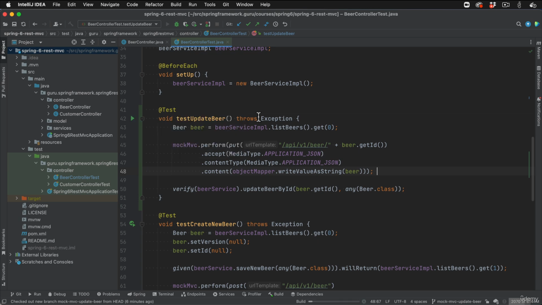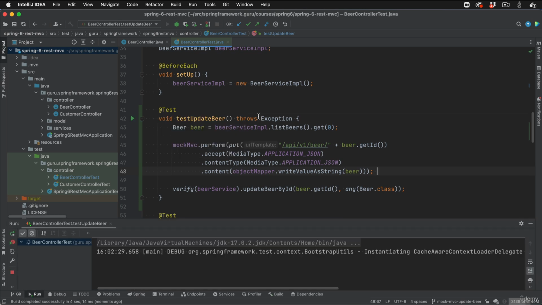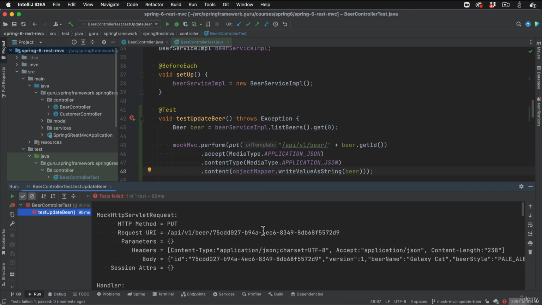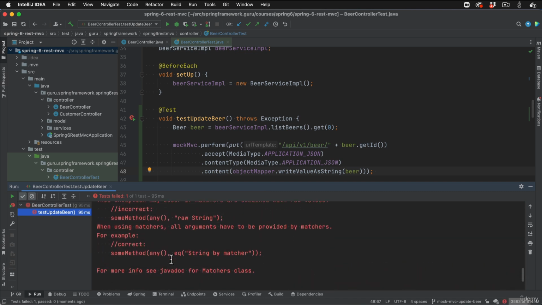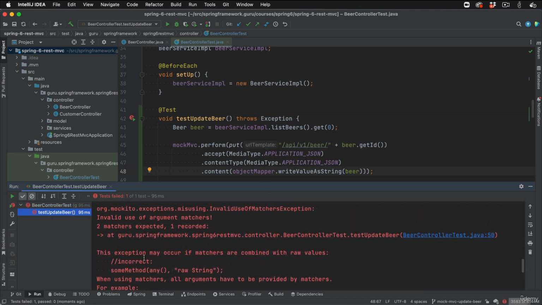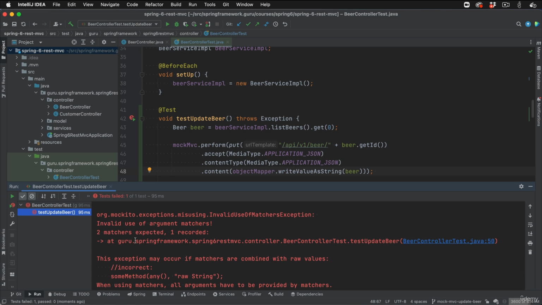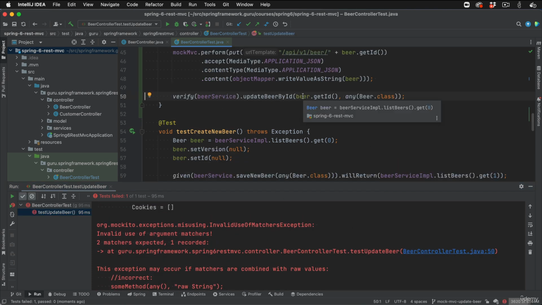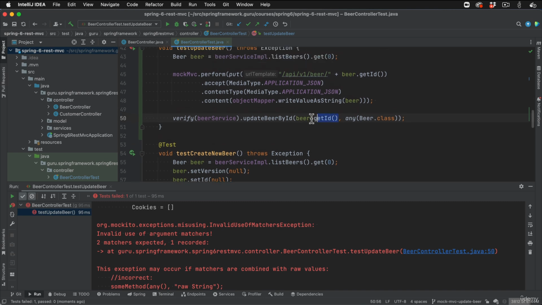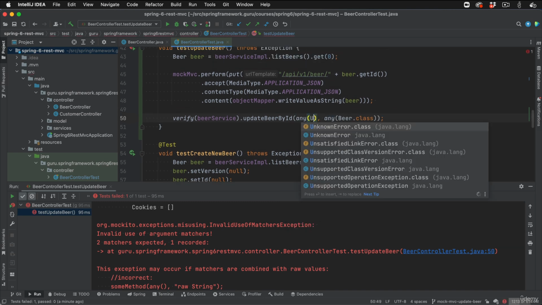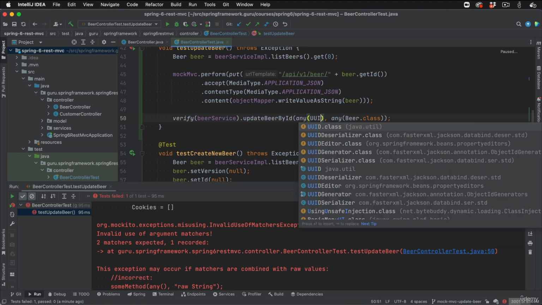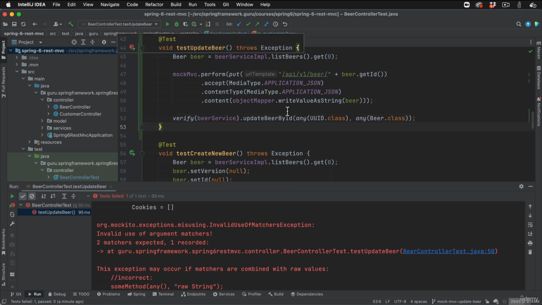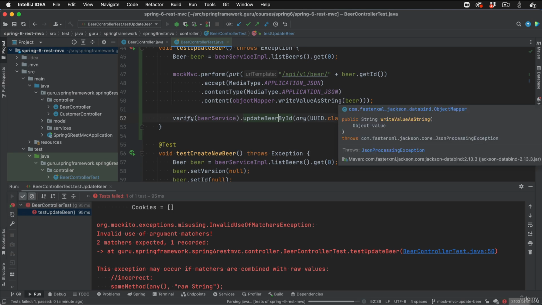So let's make sure that this does run. And we got an error here. Invalid use of argument matchers. And I think it's this get ID. I thought I could match on that. Any. So I think I had a bad match there. I originally wrote it to just match with you, and I thought I could do that.